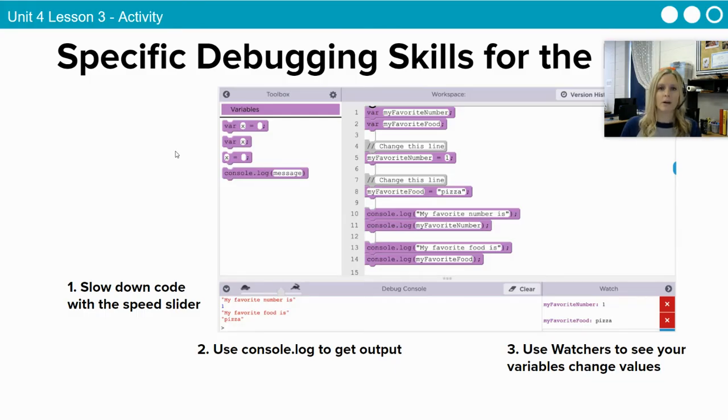So, a quick recap for debugging that you have access to now in code.org. Specific things that you'll use today, the speed slider down here. This is a great way to slow down your code if you want to watch it run step by step and see where a problem might be happening.